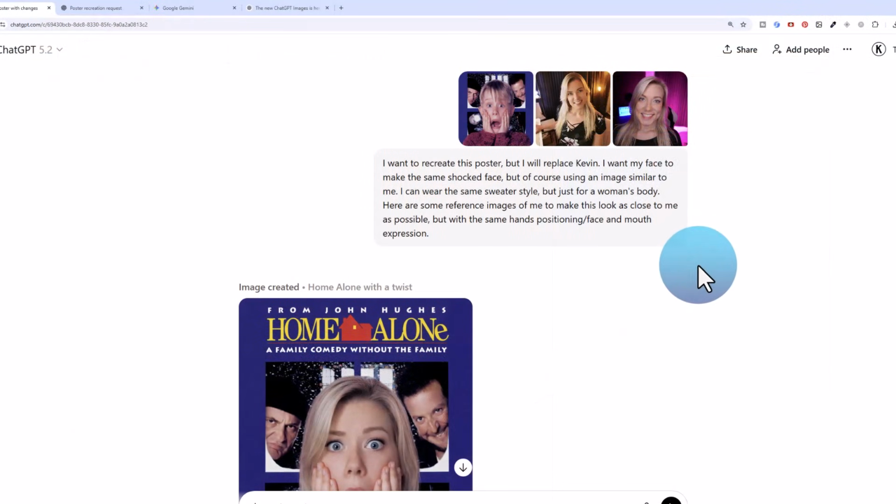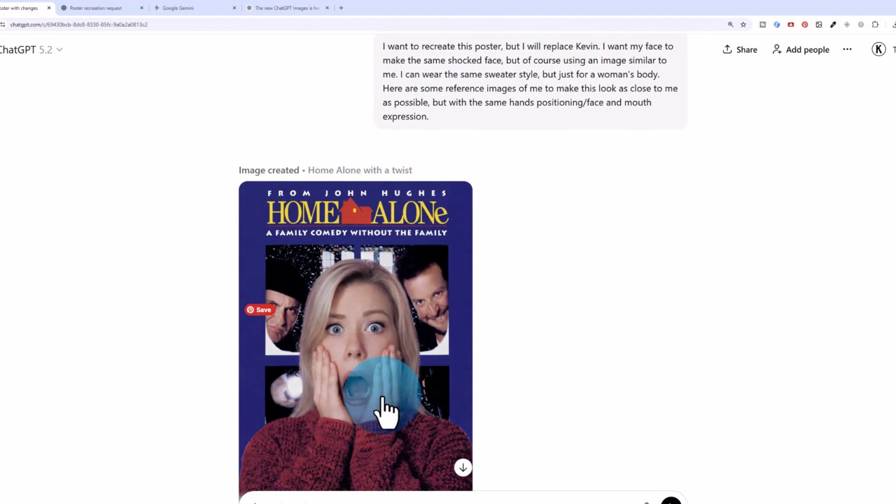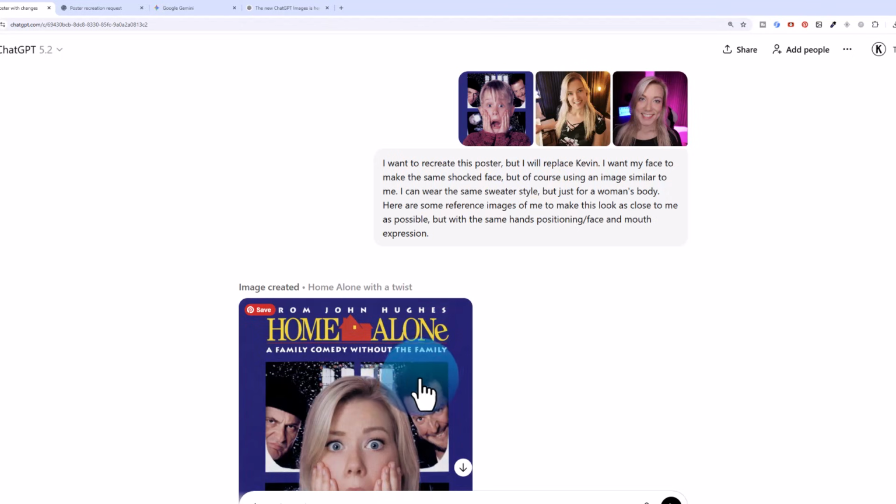So for this, I just made my own prompt. I said I want to recreate this poster, but I will replace Kevin. I want my face to make the same shocked face. And then I gave it some more instructions. Now, I first added these two pictures of me for reference. However, when ChatGPT first made this, this woman doesn't look like me, okay? So I thought to myself, I'm going to take a couple pictures with my camera of me making the same face as Kevin and try again.